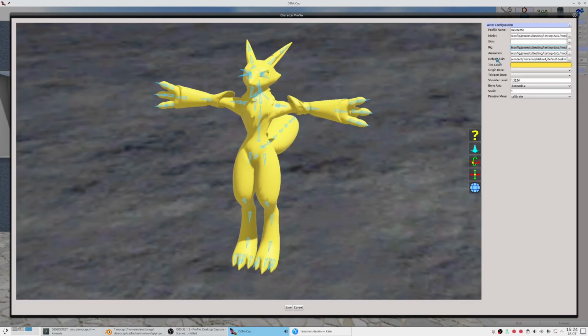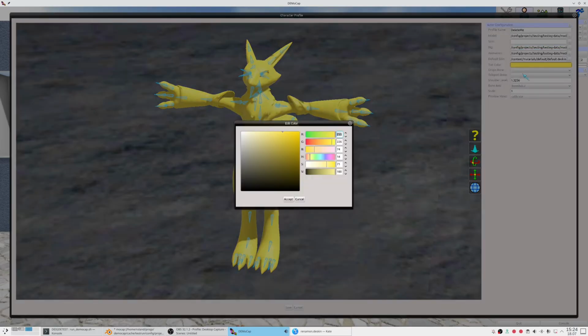So the idea is the following. Every skin, every texture in your model which does not have a match in the loaded skin is now automatically replaced with this default skin. And if the skin supports tinting, you can choose the color. So, for example, something like this.